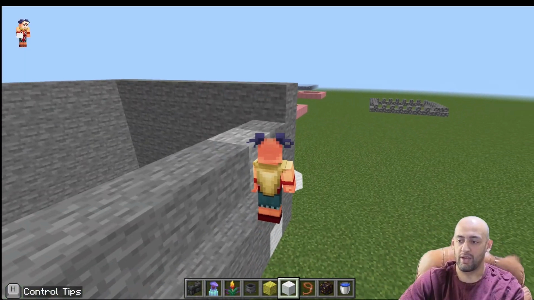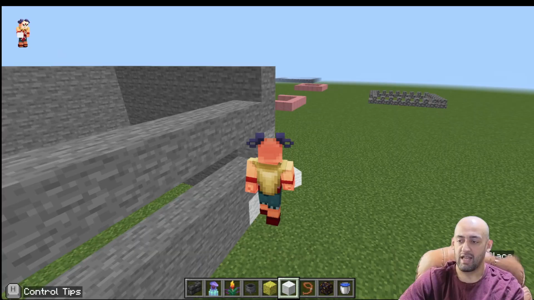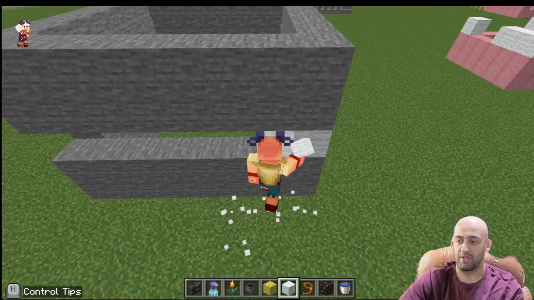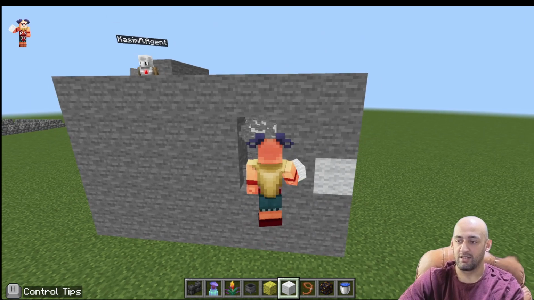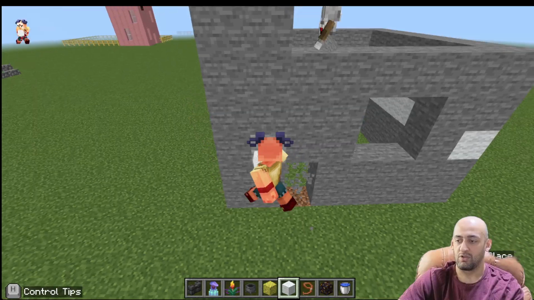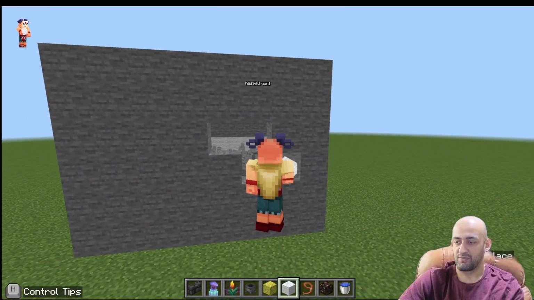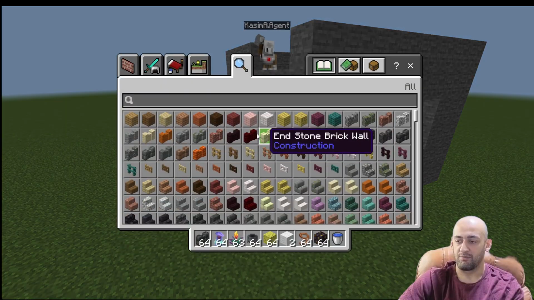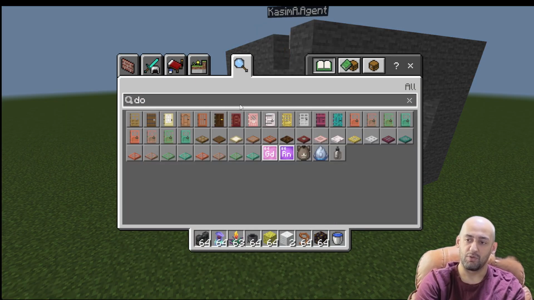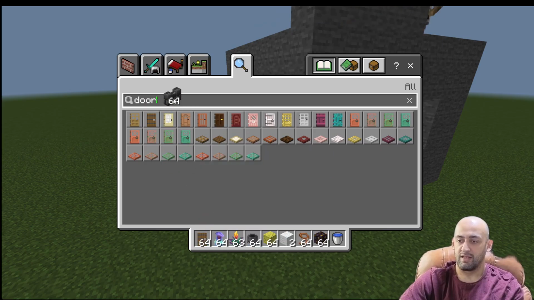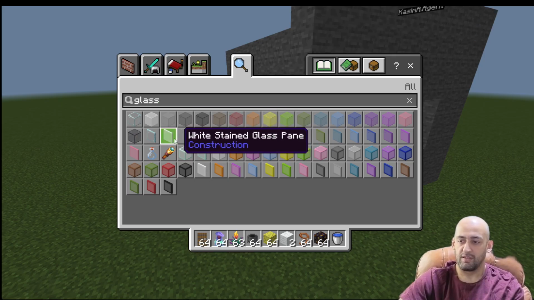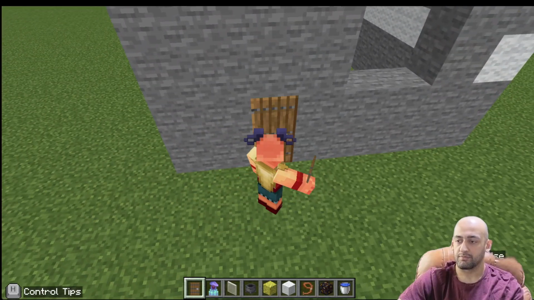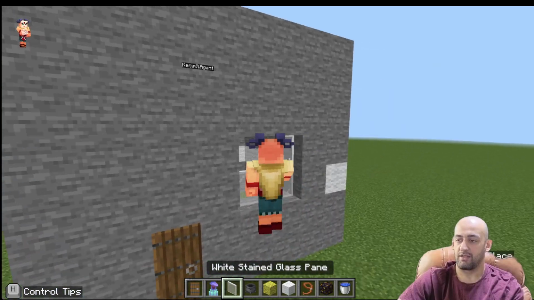And what you can do in the meantime, while your agent's building, is you can actually start decorating your house. When I say decorate your house, I don't mean decorating the inside, but you can add, for example, windows. You can add a door right there. You can add another window. You can add a window here too. And yeah, you can go into the inventory, type in door. Let's also find glass, like so. Okay, so our door can go right here. Our glass can go there.